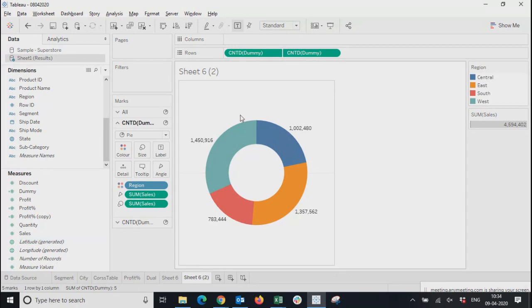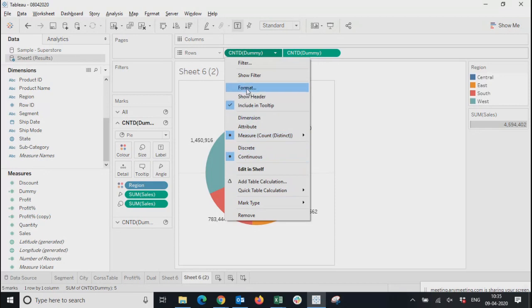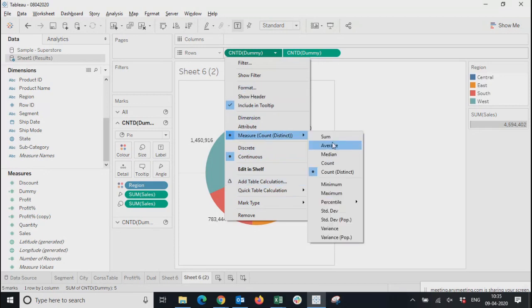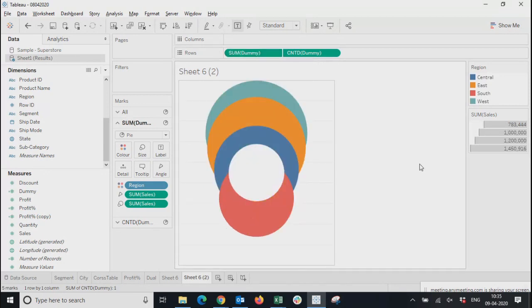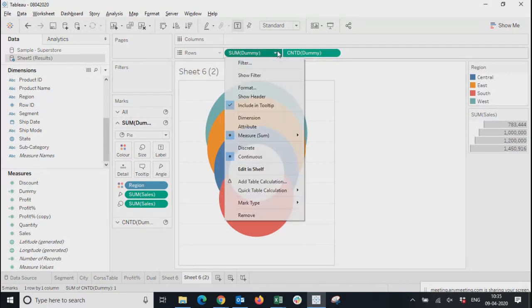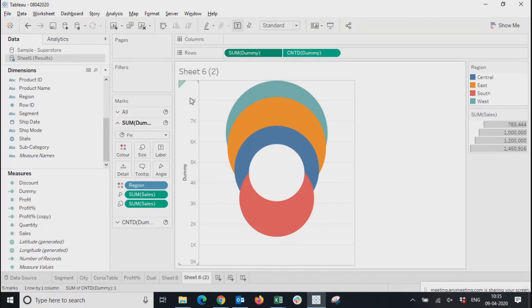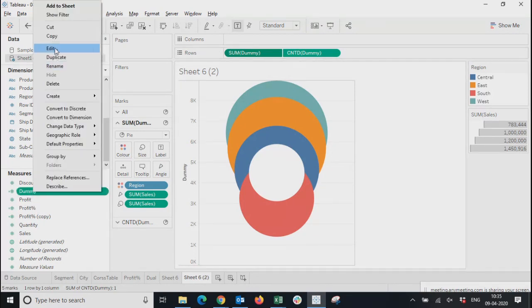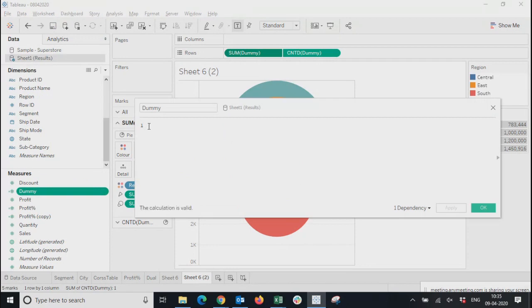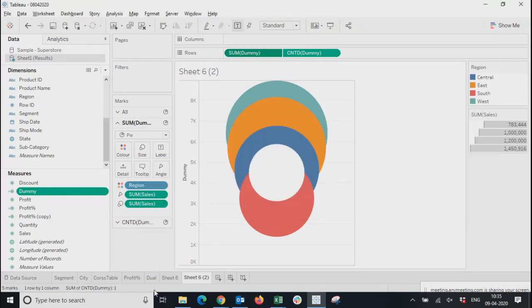See, basically what happens if I take sum, because this is an axis, right? Let me change this to sum. What happens on this particular axis? Let me show the header. You see there is a scale starting from 0 to 8,000. Because under the dummy field we had 1, if we do the sum, it will keep adding those numbers.